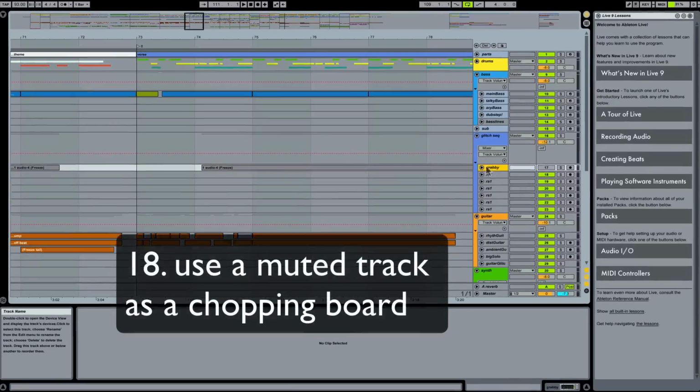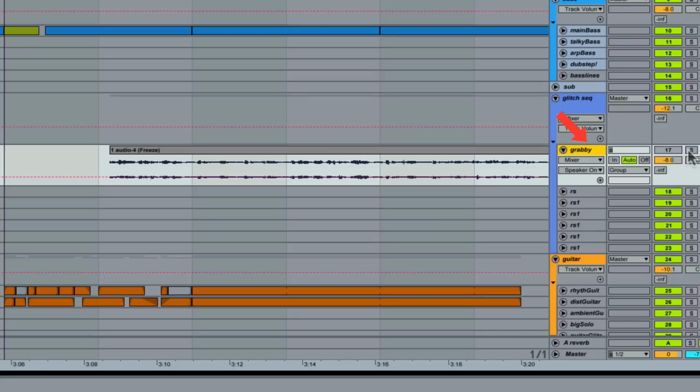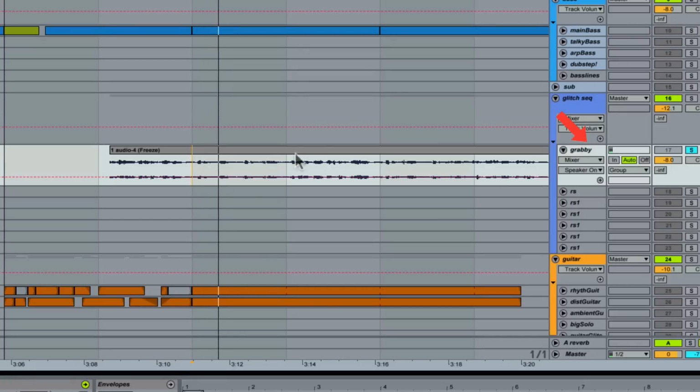Tip 18. When manually chopping and moving around audio, it helps to have a muted track that you use only to host the audio you're pulling from. When you solo this track, you can hear it alone.